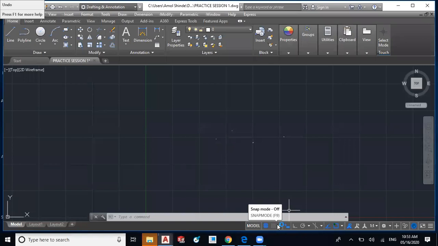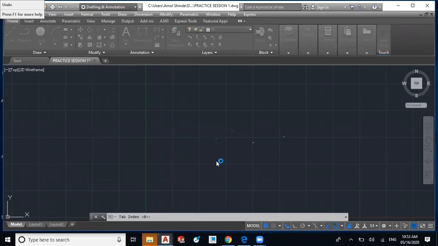Shortcut is F9. Okay, there are some snap modes. To see the snap settings, you can click on this arrowhead and you will get three options: polar snap, grid snap and snap settings. By clicking on snap settings, you can open the drafting settings.